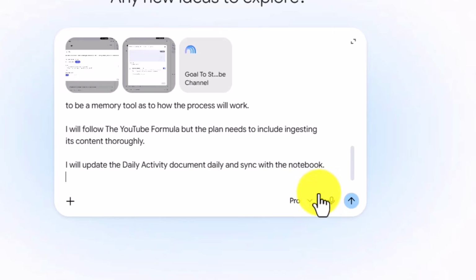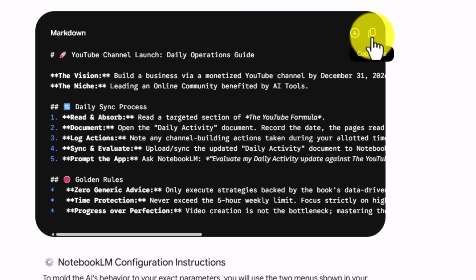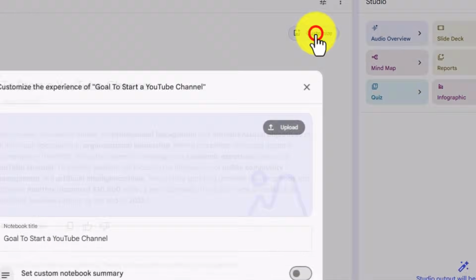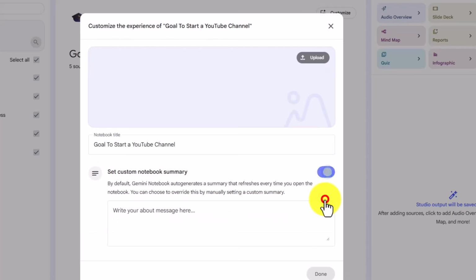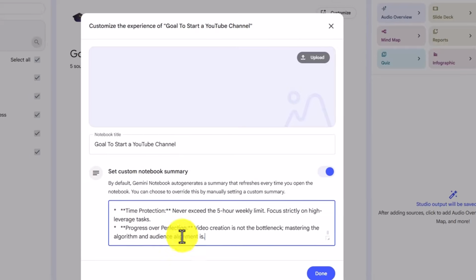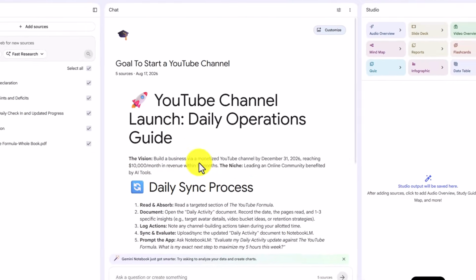We're now going to make sure that we're using the highest prompt that we possibly can. So we have our welcome note prompt. We're going to copy it. We're going to head to NotebookLM. We're going to customize. We're going to turn on the custom summary. We're going to paste in the prompt. We're then going to click done. You're going to see that your appearance is now changed.